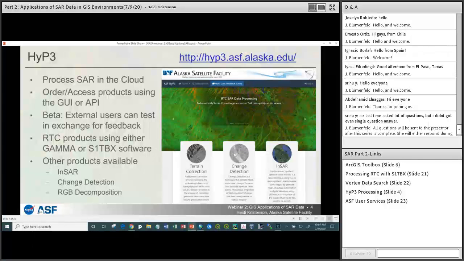So our platform is beta, but if you're interested in giving it a try, you can visit our website. The link is listed in the persistent links pod in Adobe Connect. You can visit our HYPE website and it will direct you to contact our user services office who can set you up with an account. If you provide feedback, you have a quota to process a certain number of granules each month. And there are a number of different processes that are available on this platform. There's RTC and also InSAR, as well as a number of other products.